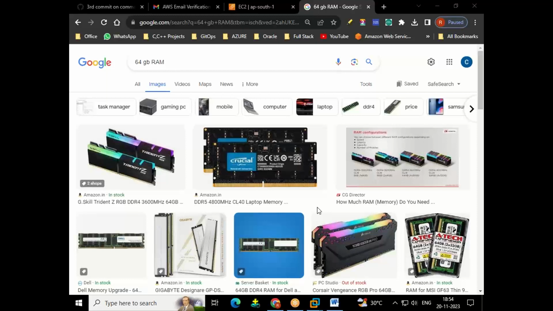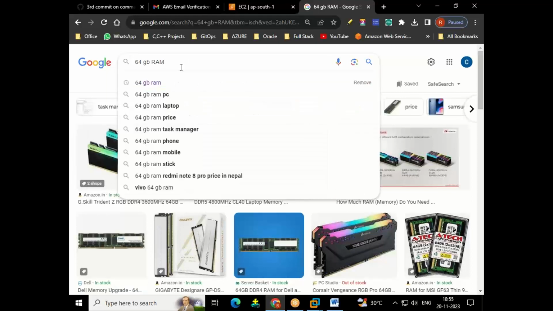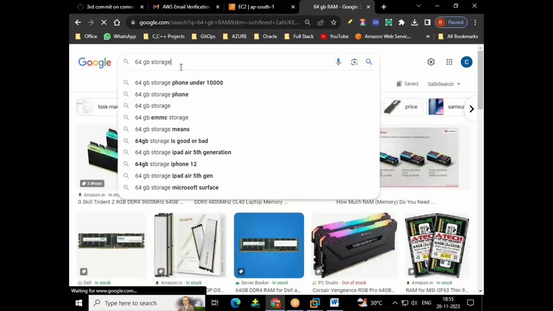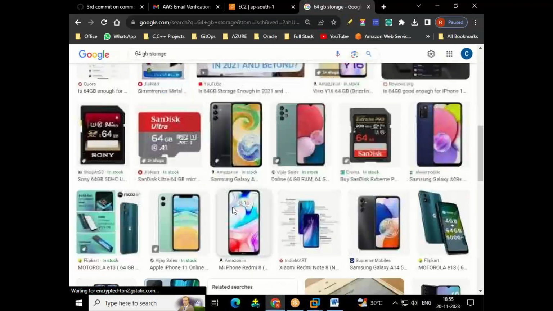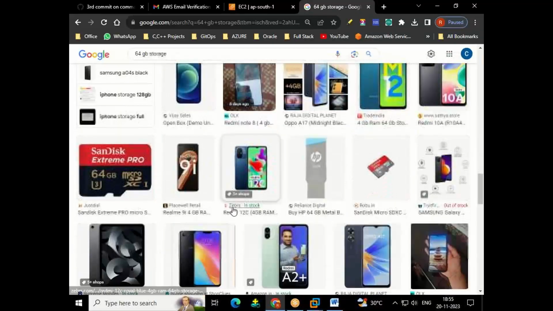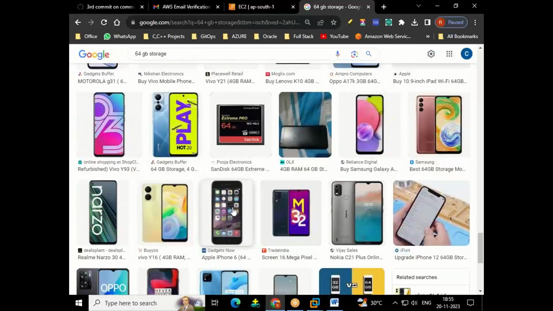Okay, this is RAM. It's the primary memory. Secondary memory is storage. That is the difference between RAM and hard disk. You can just call that storage. See what you will get: you will get a pen drive, a hard disk like this.